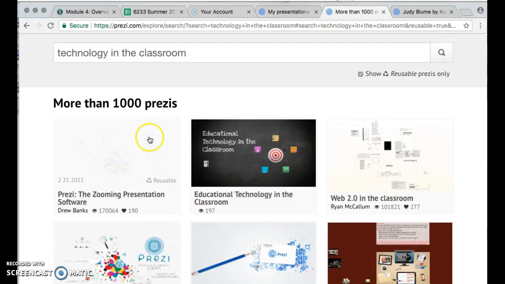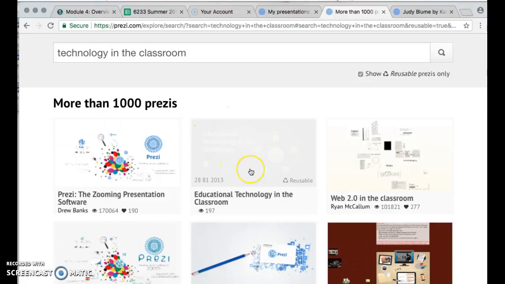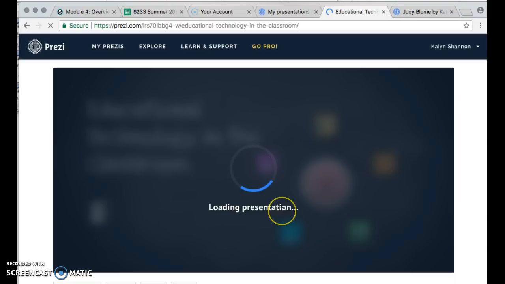And then you have more than 1,000 Prezis on technology in the classroom that you can click on and see if it's what you would like. And then once you click on one that you like, you can make a copy of it to your board, and that's when you can go in and make edits to whatever you need to add to it.